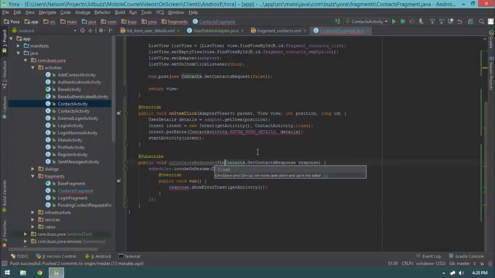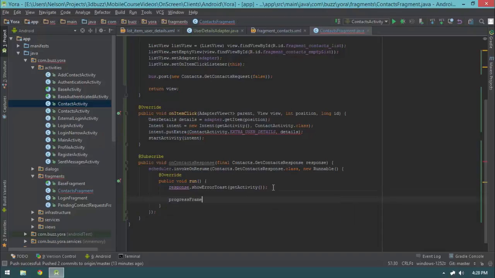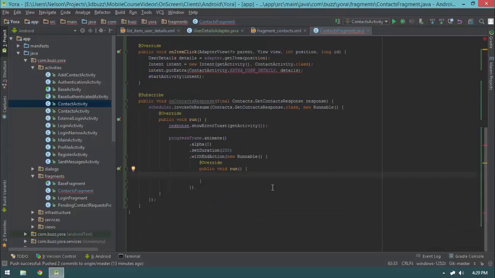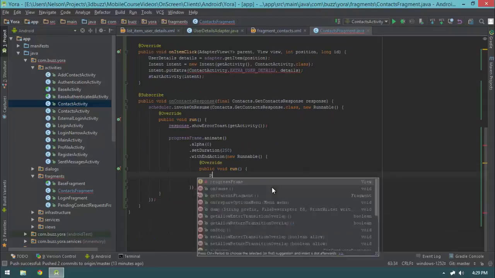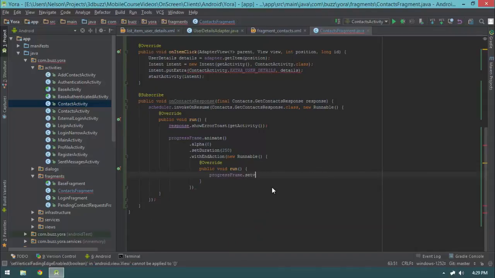I do have to make sure that my parameter right here is marked as final, because we're going to be using this parameter inside of a closure. Now what I'm going to do is get rid of my progress view. So I'm going to say progressFrame.animate().alpha(0).setDuration(250).withEndAction(new Runnable(). And the end action, of course, is just going to say progressFrame.setVisibility(View.GONE), and then we'll say .start(). So that'll make the progress view go away.